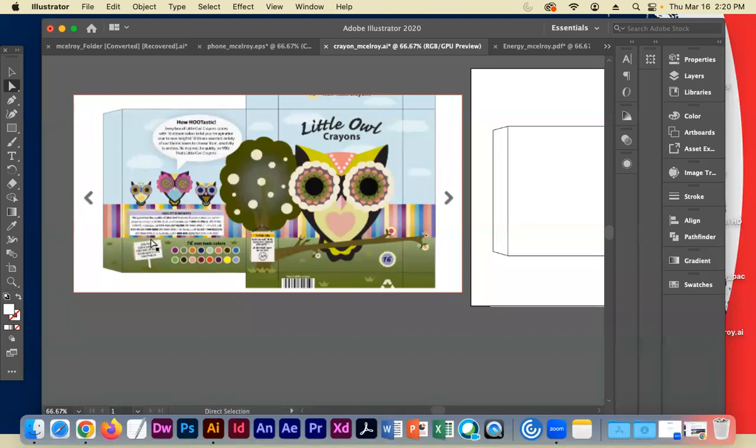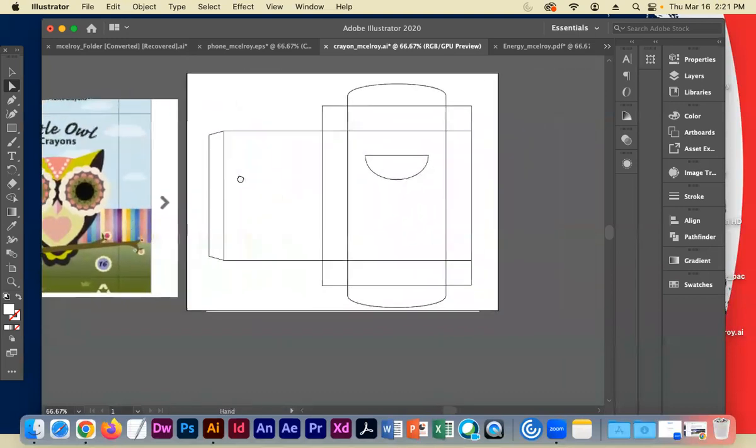There is a copyright down here, the company that owns it, that sort of thing, and a little fun, playful description on the back of the box about the little owl crayon. So really good sample example of the elements required in your design as you're creating your little crayon box here.